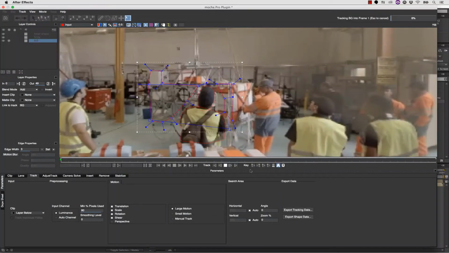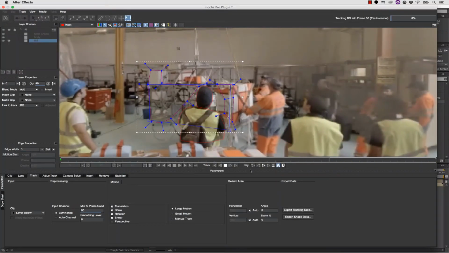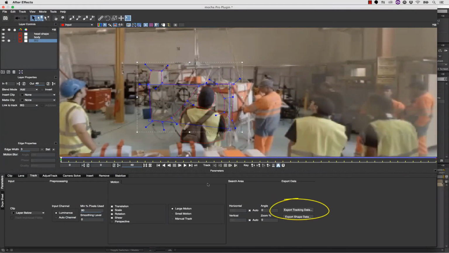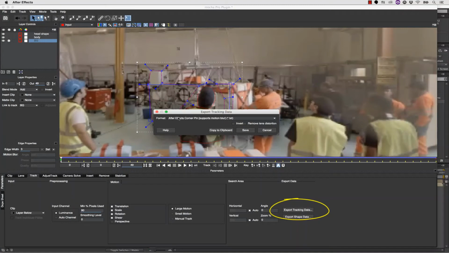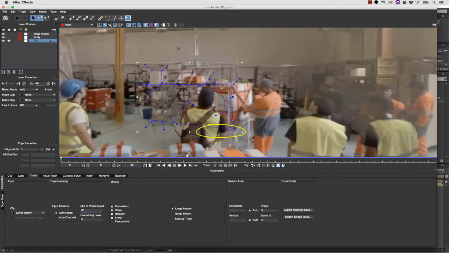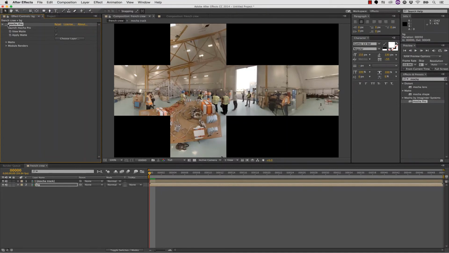From here, I'm going to track my background box forward, and we'll check our track. Looks pretty good to me. From here I can go to Export Tracking Data. I want After Effects Corner Pin supports motion blur. I'm going to copy that to the clipboard. I'm going to save this, and I'm going to close it, and then I'm going to turn Mocha Pro off.